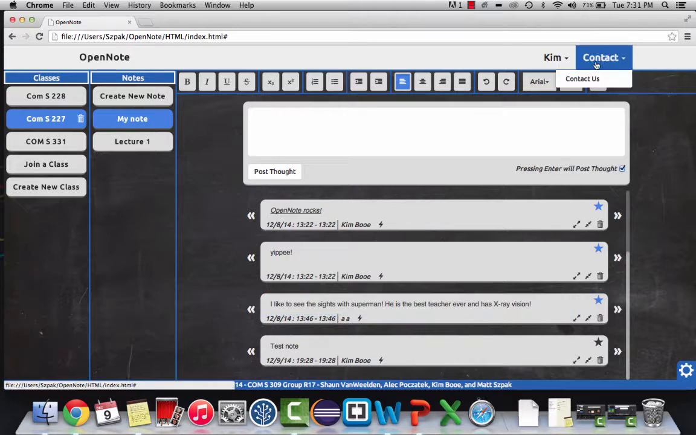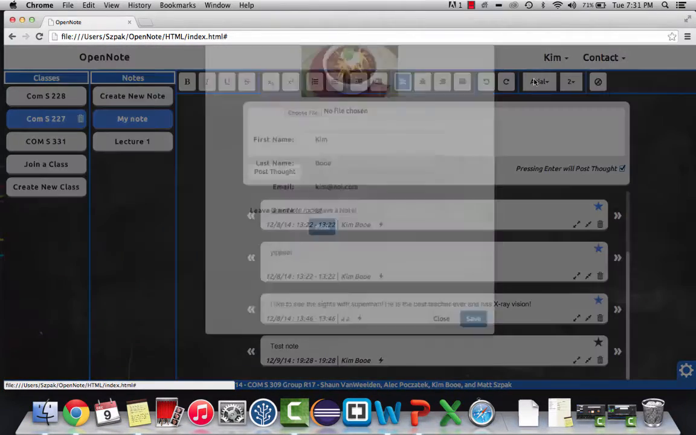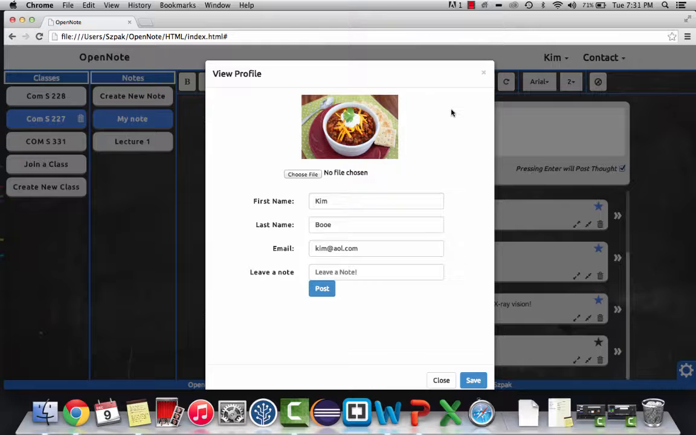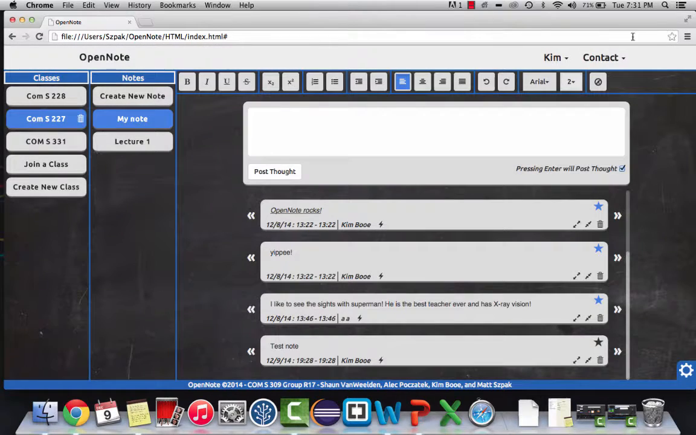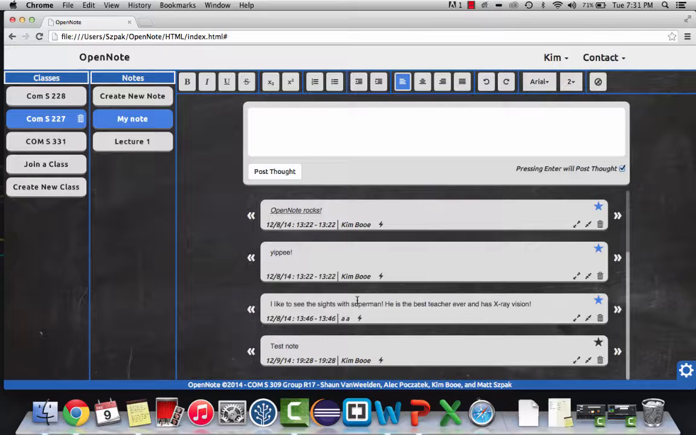We also have contact here, so you can contact us with any bugs or any features you'd like to see. We also have an account details page here, so you can upload your own picture. You can change your information if you need to, and then you can also leave a note for your friends if you want to go to their account details page, and post on their wall. That will then show up for them, and they can see it. And we're working on adding a name to that as well, so you can make it less anonymous.